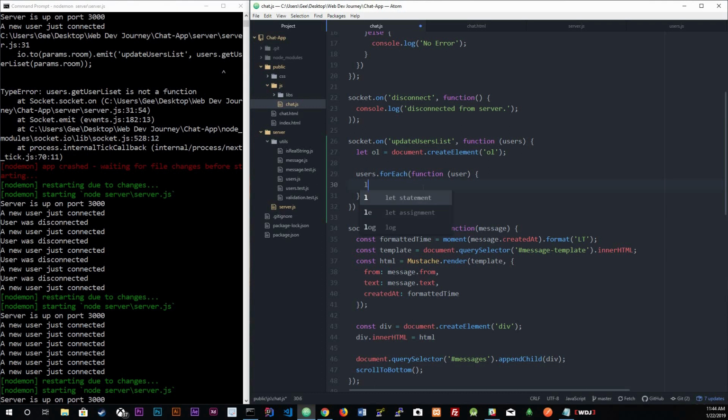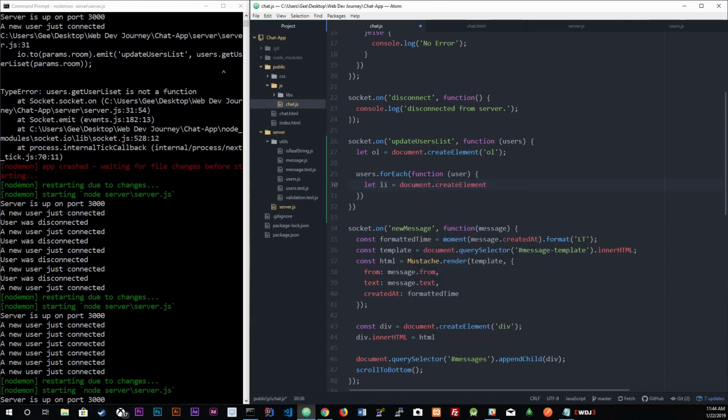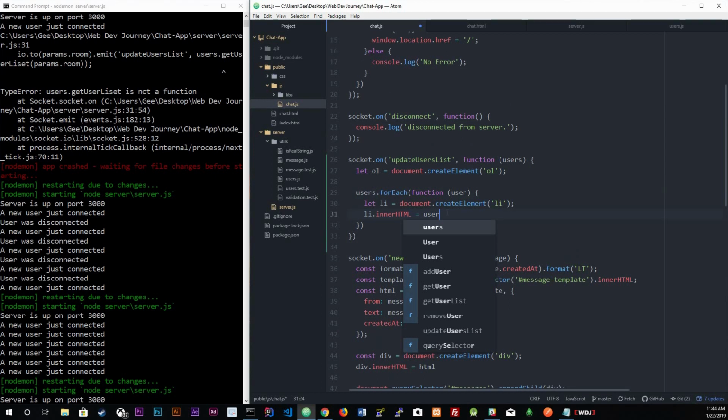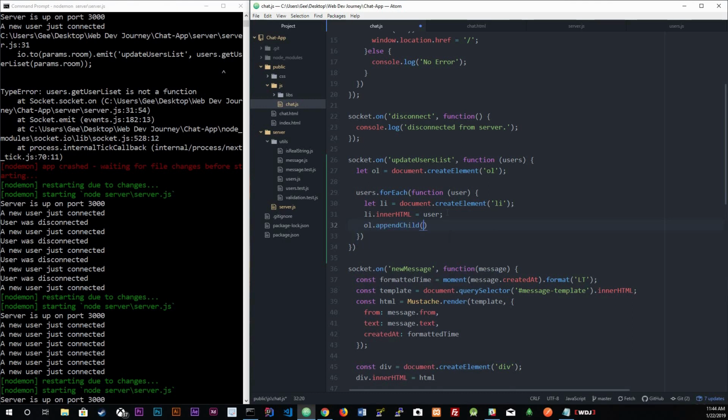And now for everyone, let's create an LI. So let li equal document.createElement, and we're going to create an LI element, and we're going to give that LI the inner text, so innerHTML. We're going to set that equal to the user. Remember, we're going to get an array of names back, so this user is actually a name. So we're going to just set that inner text or innerHTML to that username. Now we're going to just append it. So ol.appendChild, we're going to append the li. That's going to happen for every user.